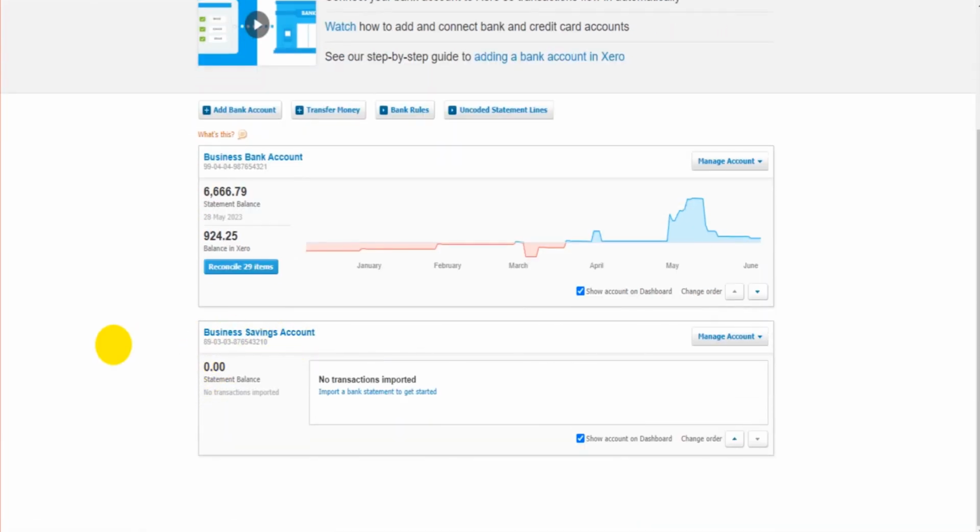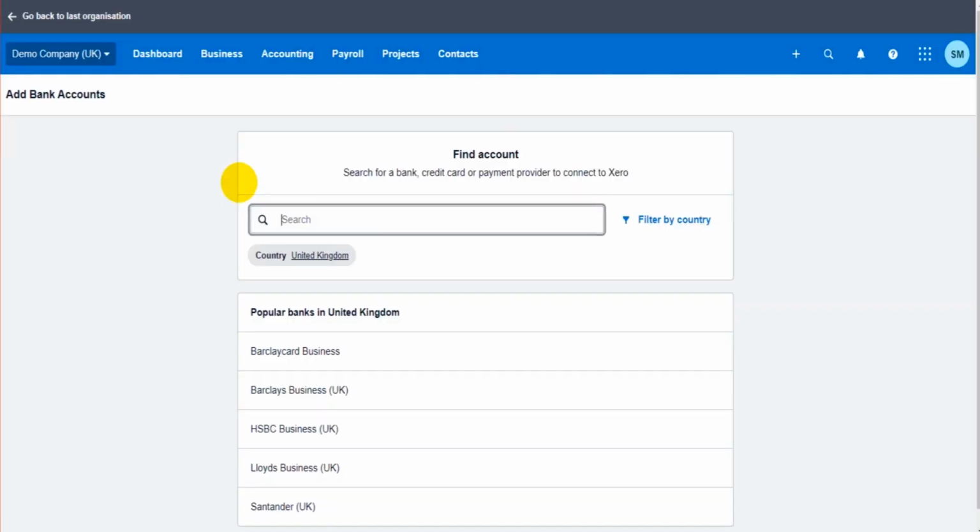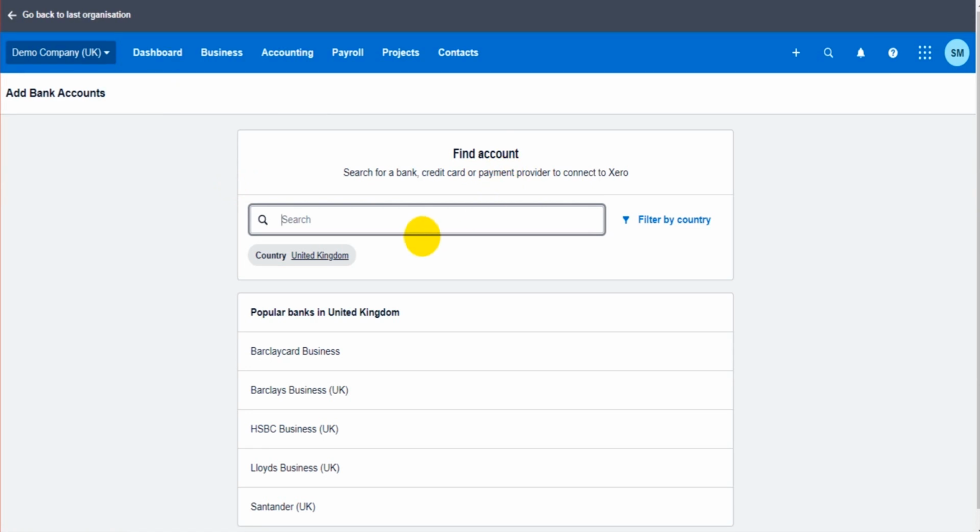In order to account for or to record any payments to or from a bank account, the bank account has to be added to Xero. We have two accounts showing. Let's say we need to add another, or perhaps there are no accounts showing and you need to add your first account. We simply click on Add Bank Account to be taken to the Find Account screen.